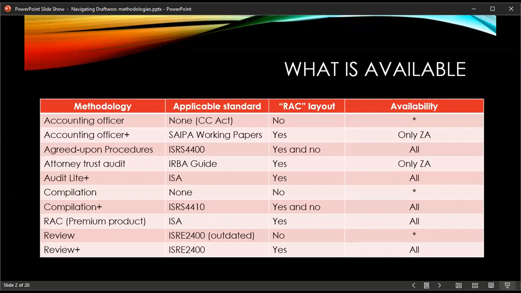Something like the Attorney's Trust Audit, it's based on the URBA guide. I just want to caution you that to date, we still don't have the new guide to deal with the new Act, which actually commenced in November 2018.